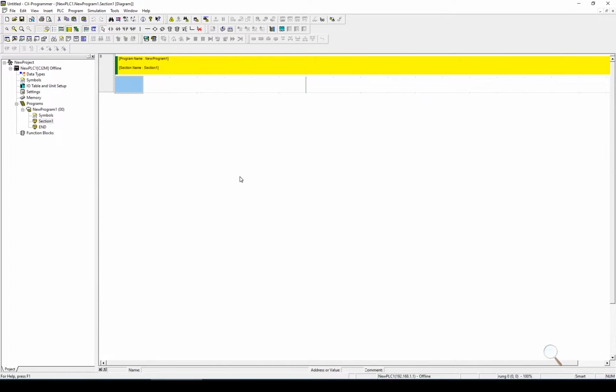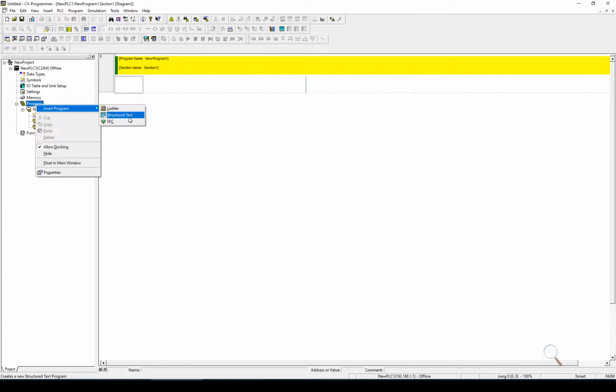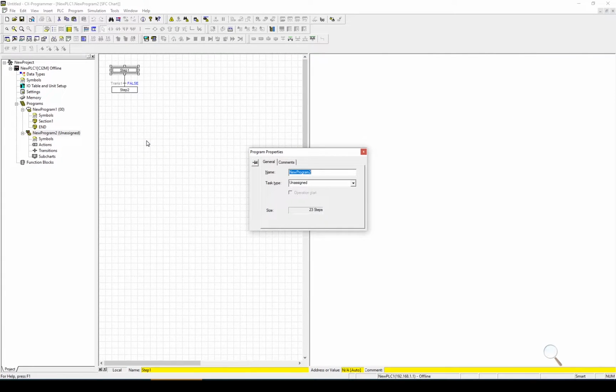By default, CXProgrammer opens up a ladder type project, but we're going to use SFC. Now SFC is only supported on certain PLCs in the Omron range, as the one that I've selected does support it. So I'll click on Program, Insert Program, and I have three options for this particular PLC: a ladder, structured text, and SFC. So we're going to select SFC. It's asking me to name my new project, and I'll just call it Movie SFC. And we're just going to leave the task type here as unassigned.